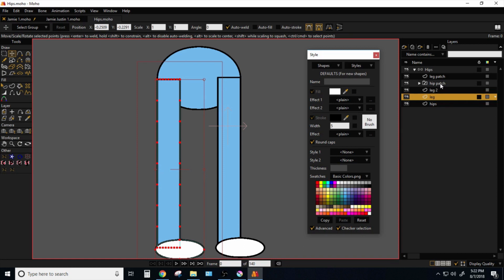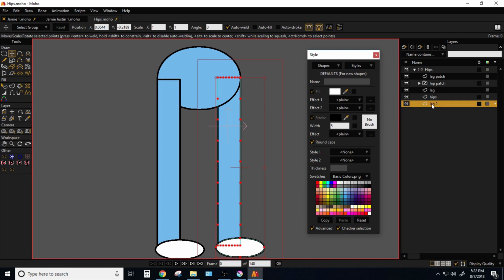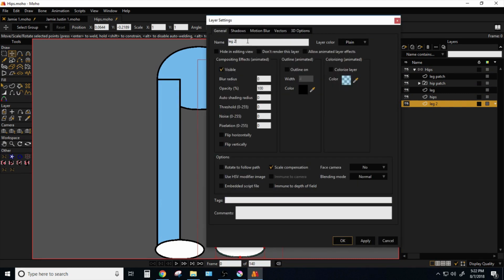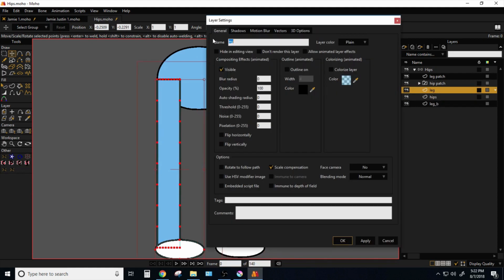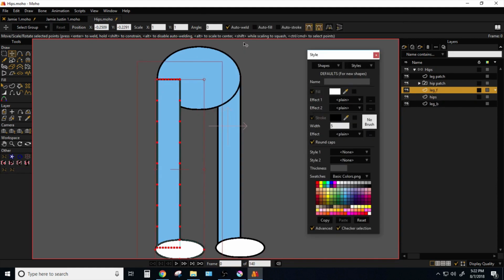Okay. So now we have our legs. Leg 2. I might as well go ahead and name it like I normally do. So this is leg underscore B for back, and then leg underscore F for front. Front, back. Not bottom, back.